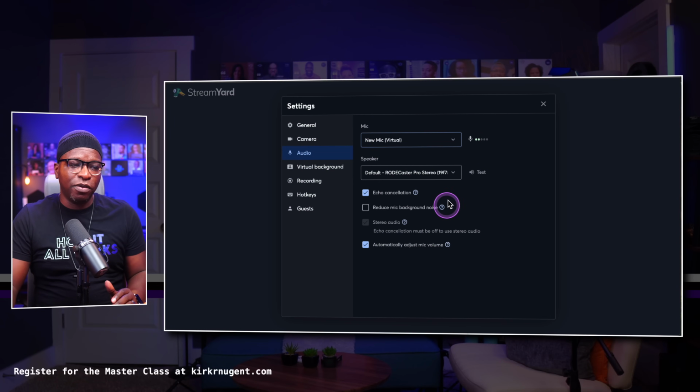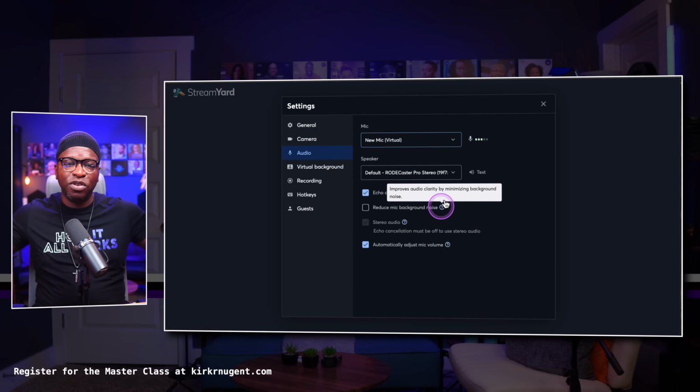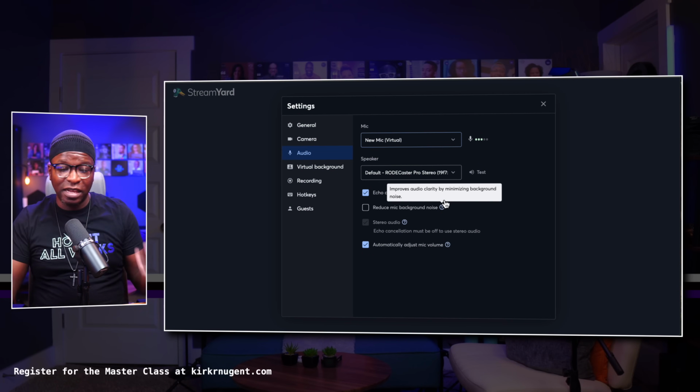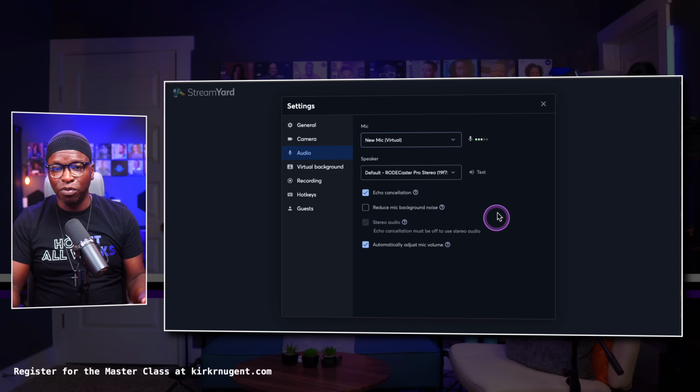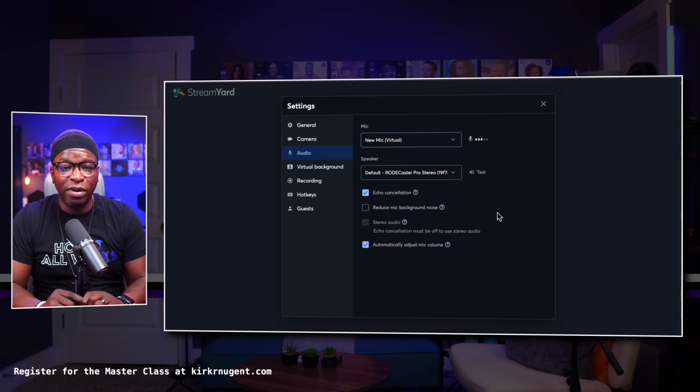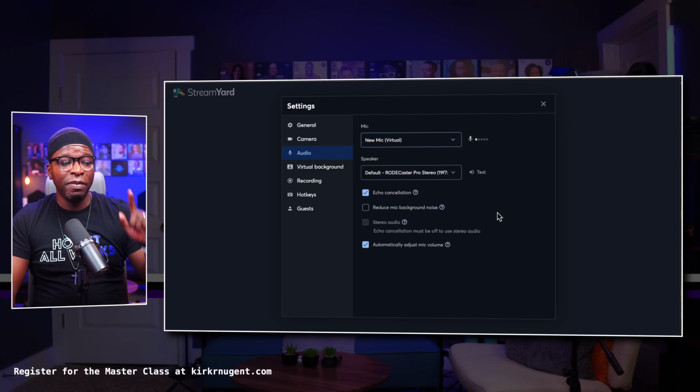Whereas background noise reduction is going to reduce background noise, just exactly what it says. Maybe there's a hum in your room. My fan makes a lot of noise that's above me. Sometimes maybe somebody might be cutting the lawn outside. There's a number of reasons why you might want to utilize reduce mic background noise, which would be a separate function from echo cancellation. So keep that in mind as well.